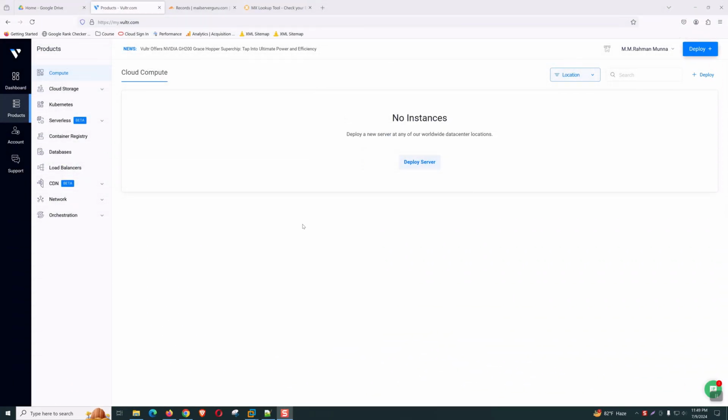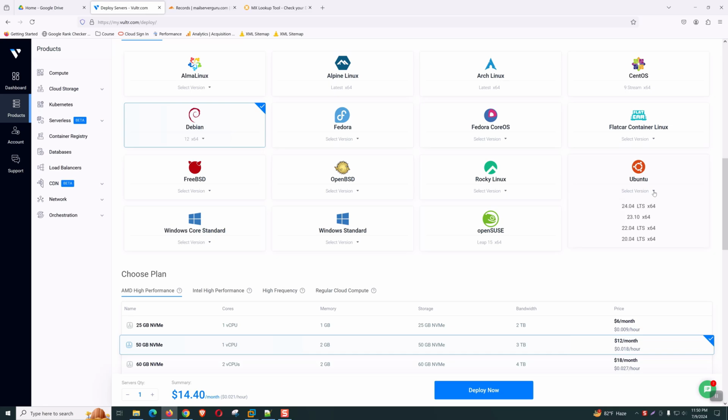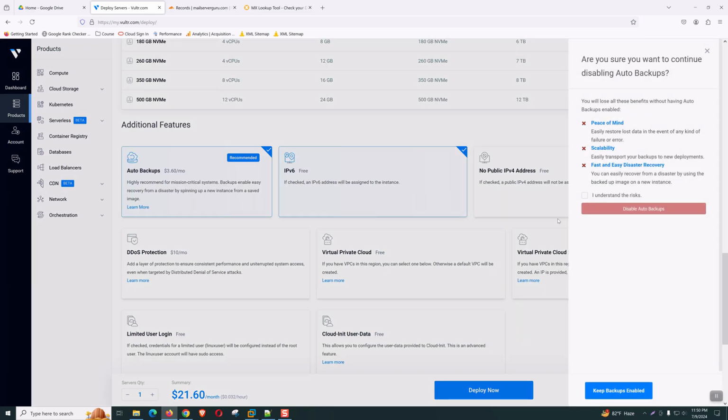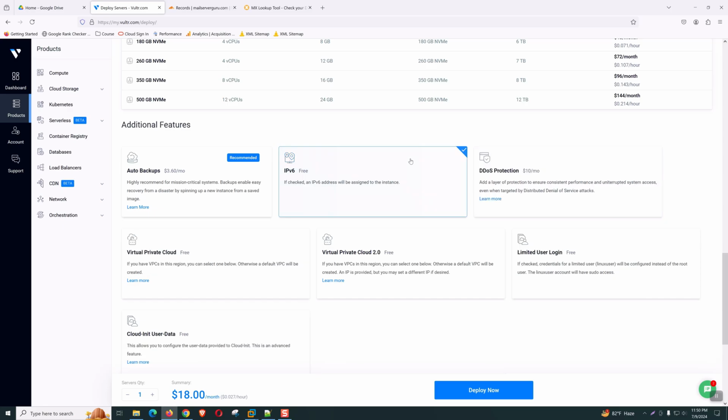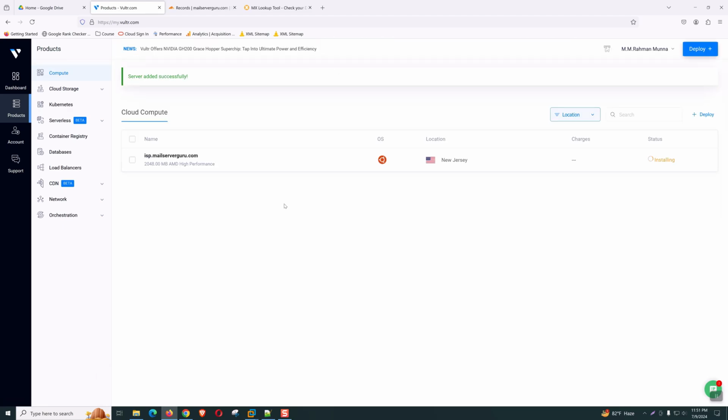For today's installation, I will be using a Vultr VPS and I have logged into my account. Now, let's deploy a VPS. Click Deploy Server. Let's choose Cloud Compute Shared CPU, New York Data Center, and the operating system must be Ubuntu 24.04. For today's demo, 2 CPU with 2 GB RAM will be okay. And we don't need the auto backup and IPv6 also. Now provide the VPS hostname. Click deploy now. It will take some time to fully populate the server.